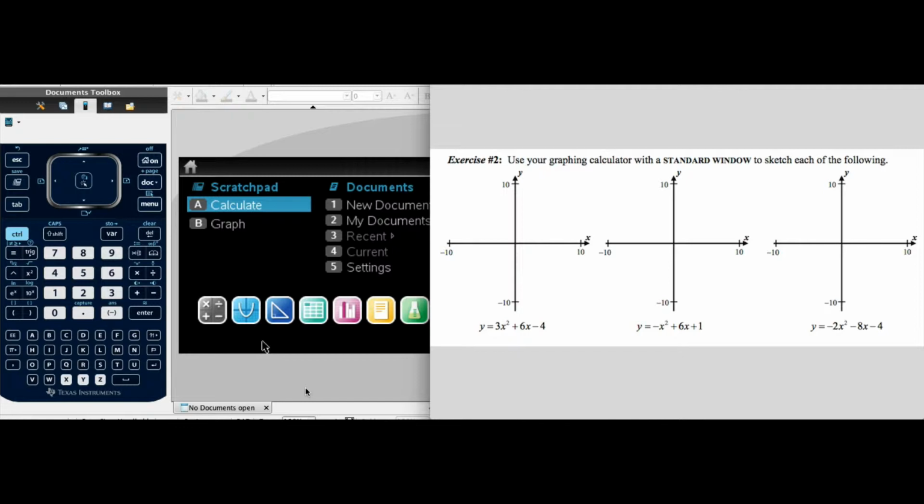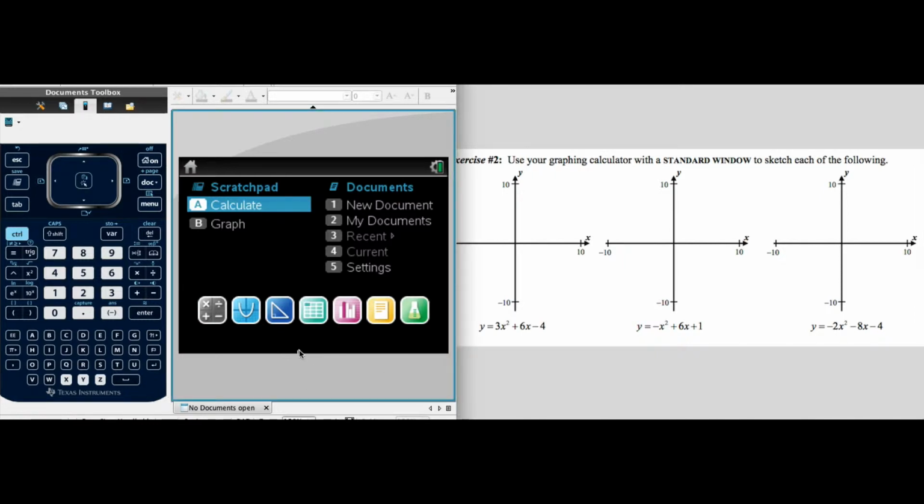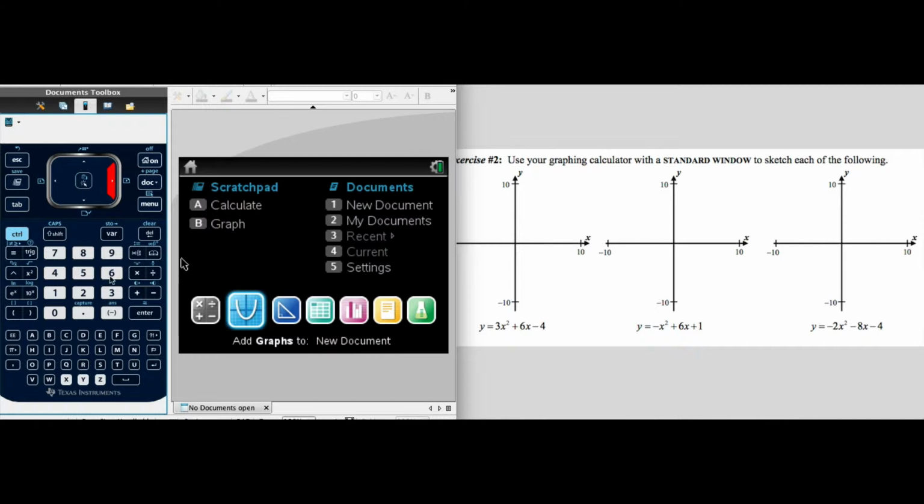Now, Mr. Weiler has you set your window to negative 10, 10 for your mins and max for both your x and y axis. That's not going to work real well with the TI-Nspire for a variety of reasons. And what I'll do is I'll go over to my graphing view.